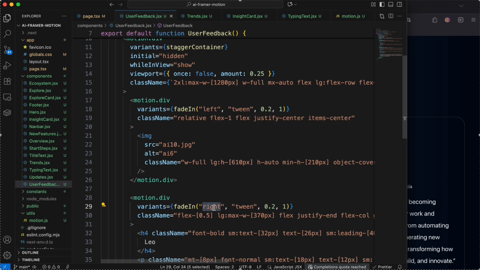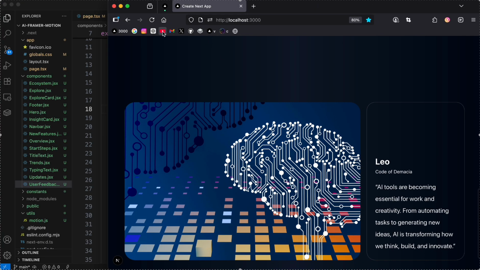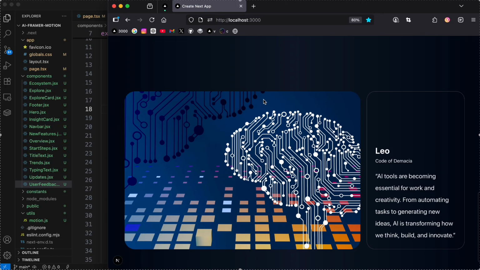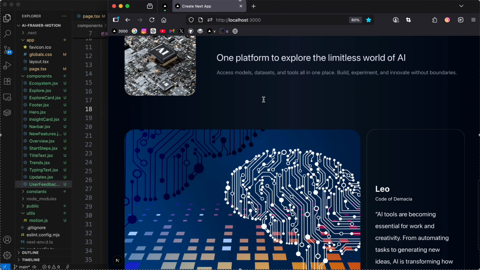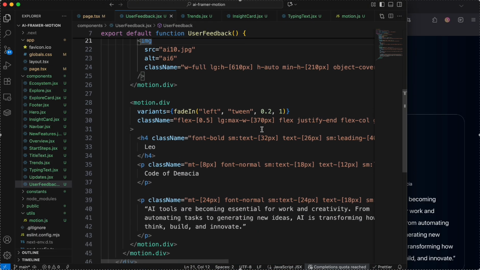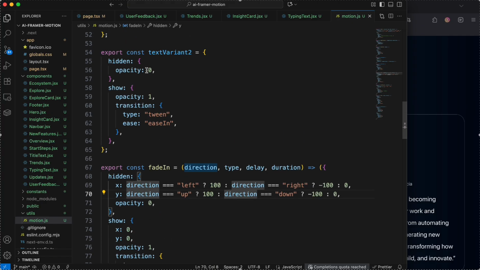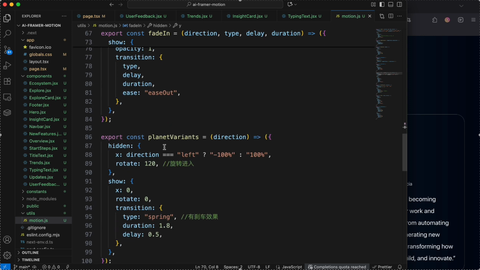I think I should do this one. This should be better. Okay. Just two parts and two fade-ins. The fade in takes direction, type, and delay, and the children change from hidden to show. All the functions in this change from hidden to show.